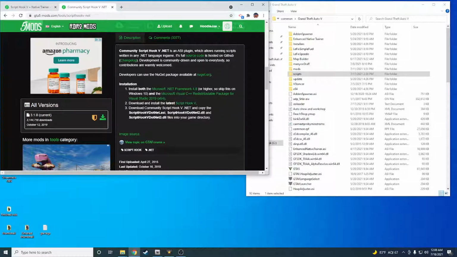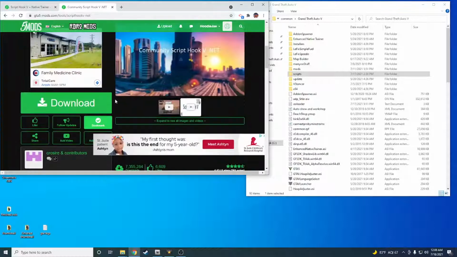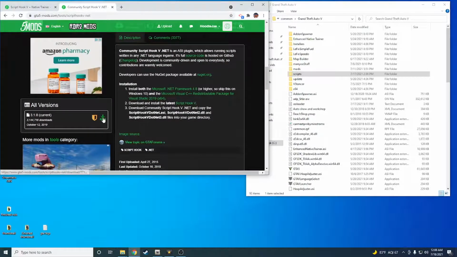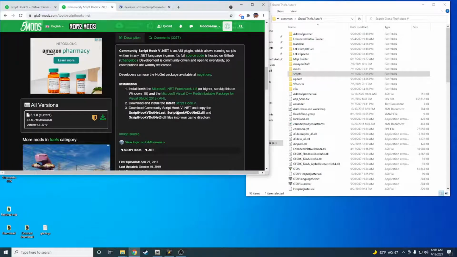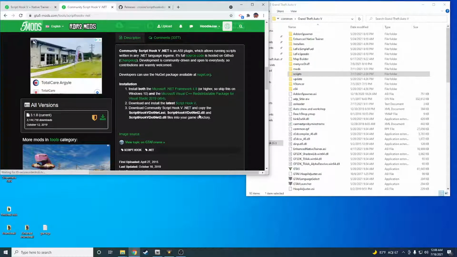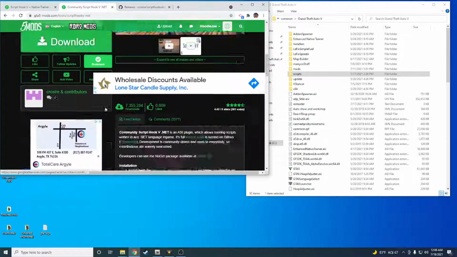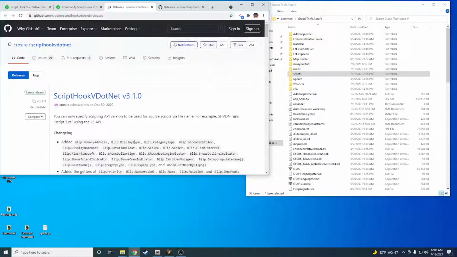So what you would do, it says download, right? So you would go here. Again, current version always. There's only one version, so nothing to worry about. You click on that, and per the instructions, it says ScriptHookVDotNet.asi, ScriptHookVDotNet2.dll, and ScriptHookVDotNet3.dll. So what you would do is, I don't think that it downloaded, so I'm going to download it again.